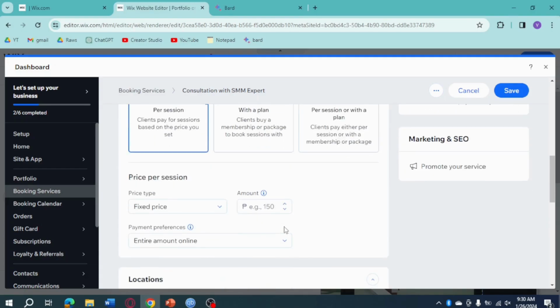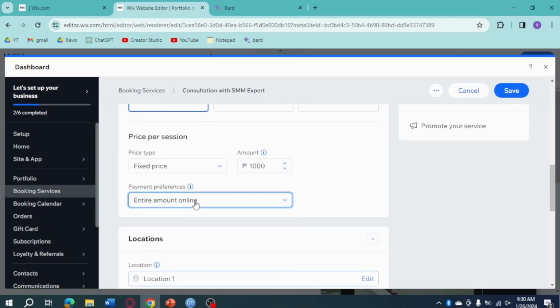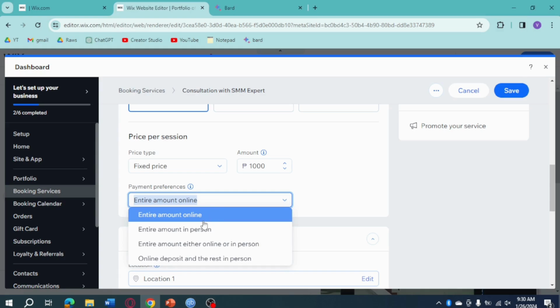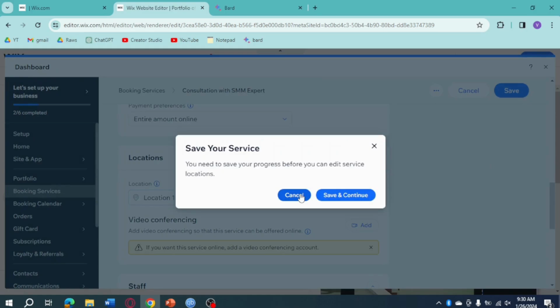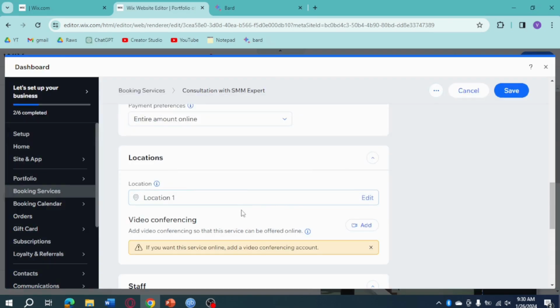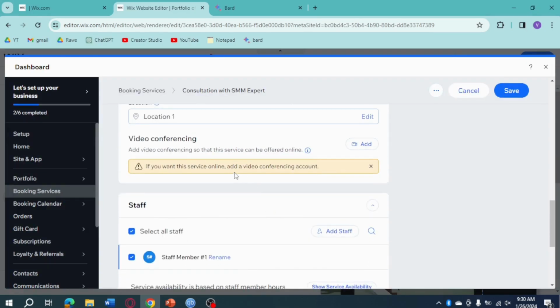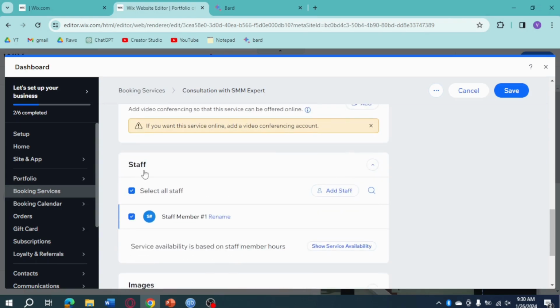And then the fixed price, I will put in 1,000. And then the payment preferences can be entire amount online. And of all of these choices right here, I'll put this one right here. And on the location, you actually need to save your progress first before you put this in here. And then in here, you just need to add a video conferencing account if you're gonna use a session online. So in here, for the staff, you need to add a staff. So I will add the staff right here, which is me.